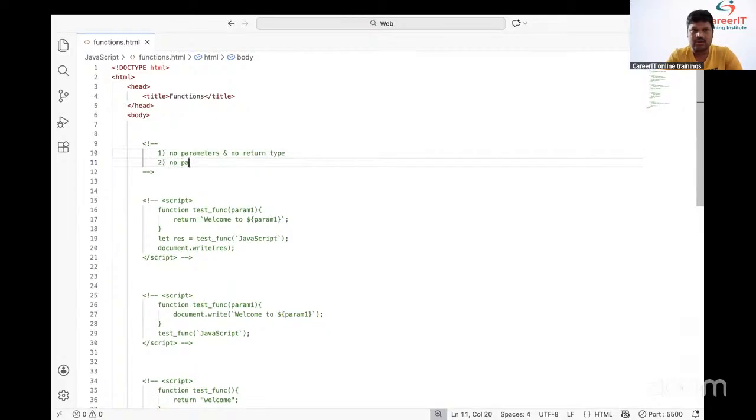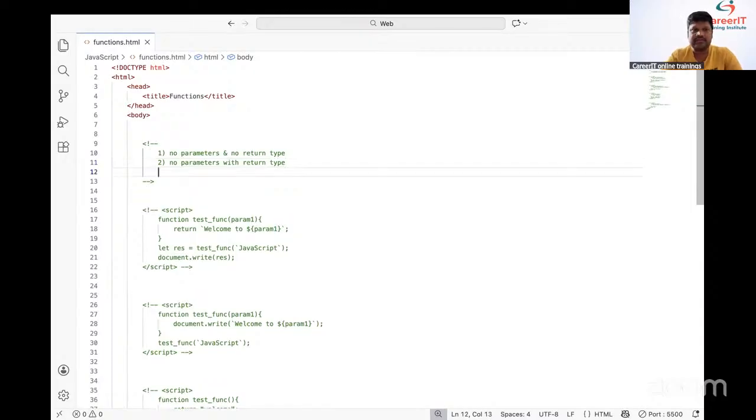Second one: no parameters, with the return type. Third one: with the parameters and no return type. Got it or not? Fine.